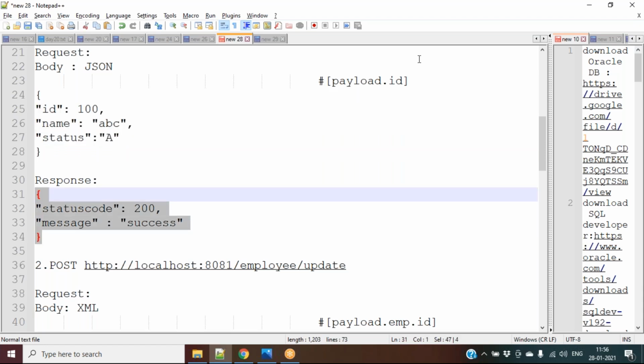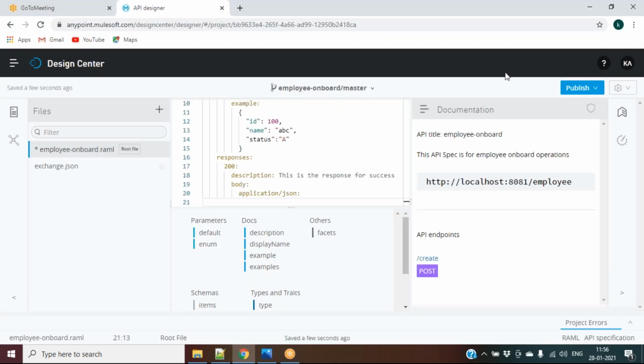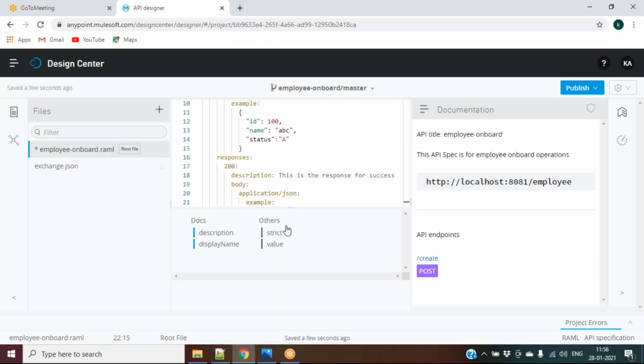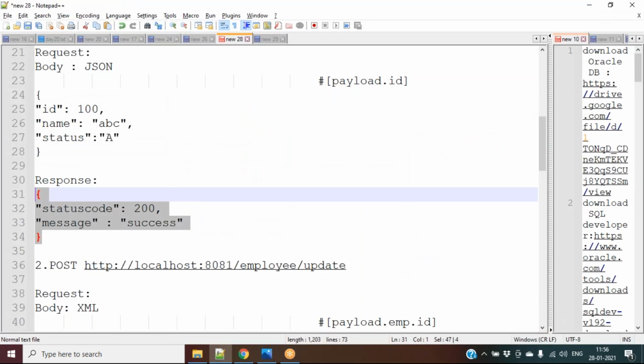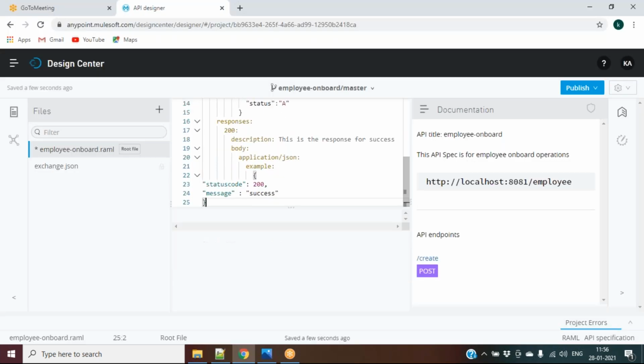Okay, understood. So here I will say body. Here you see there is a description that only explains. This is the response for success. How should my response be? I will give application JSON, I should give an example, and after that I will give my example. That's all. Copy this one and I will paste it.